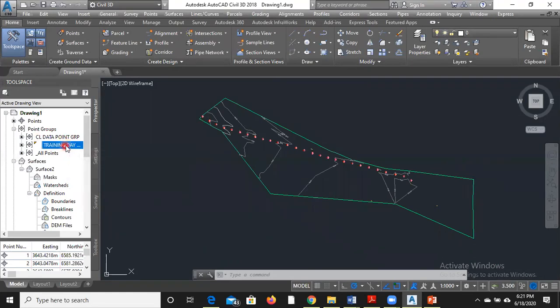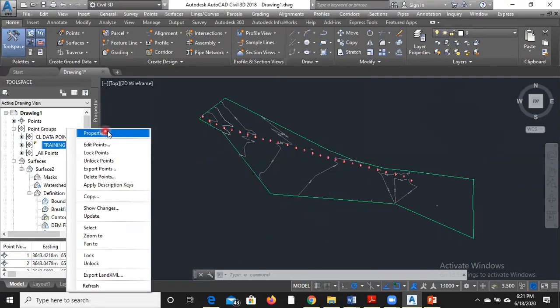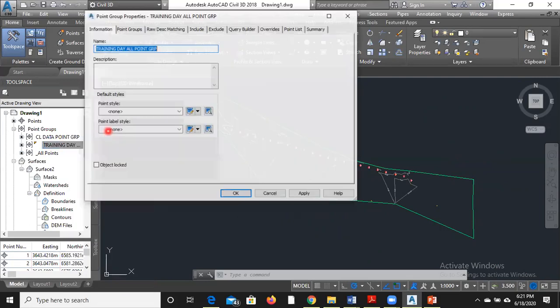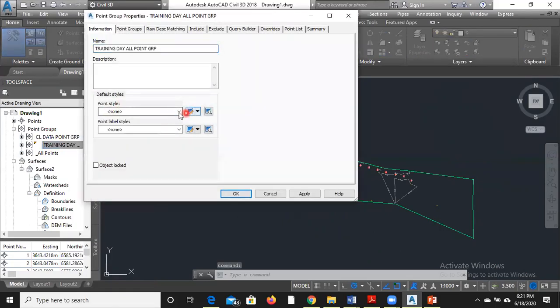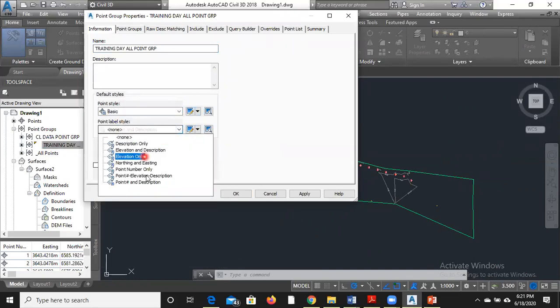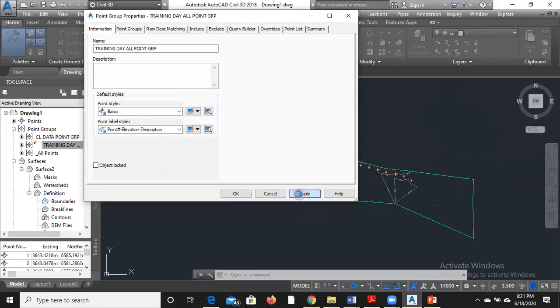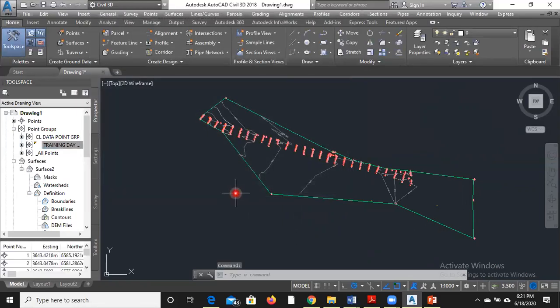So the next thing, I can still make this one visible. I'll come back to these properties. I'll go to this point style and change it and return it back to how it was before, to basic. Then I'll make this one point elevation and description. I'll click apply and okay. You see the whole data point now comes out.